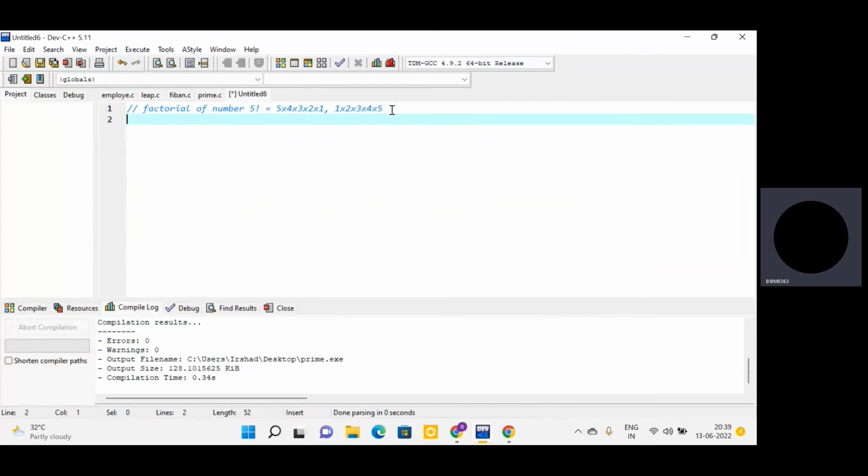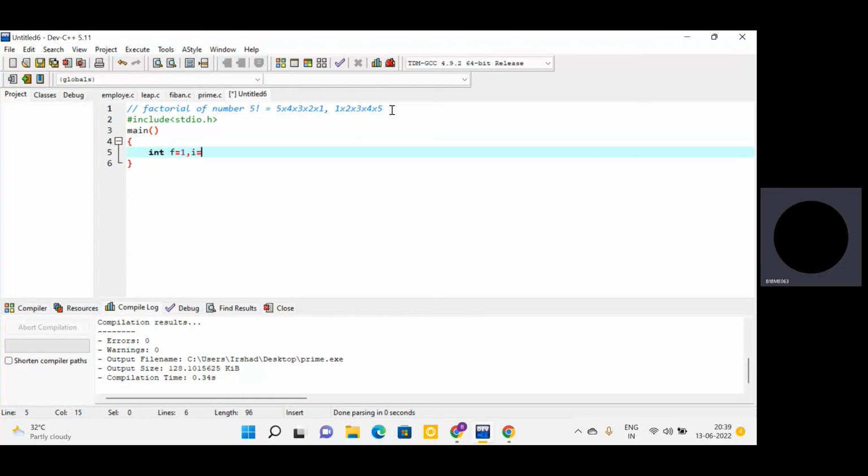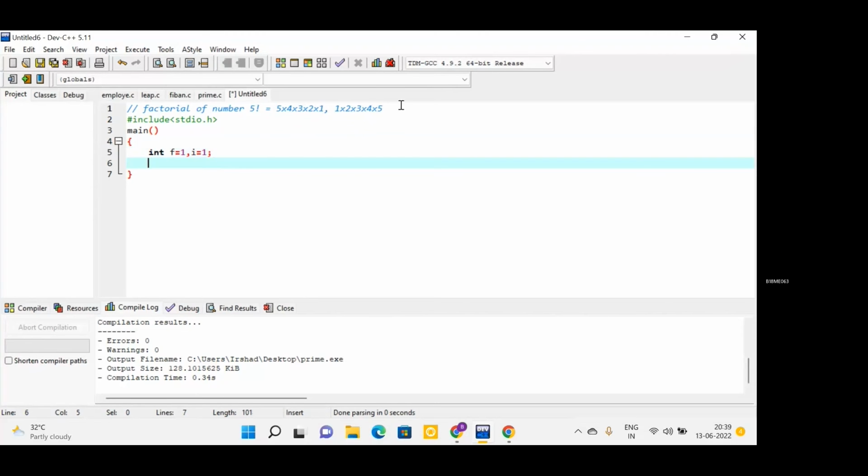This is one of the important interview questions asked in many interviews and written tests. So let us take f, the factorial, as 1 and i equals 1, and n is the number whose factorial we are going to find.